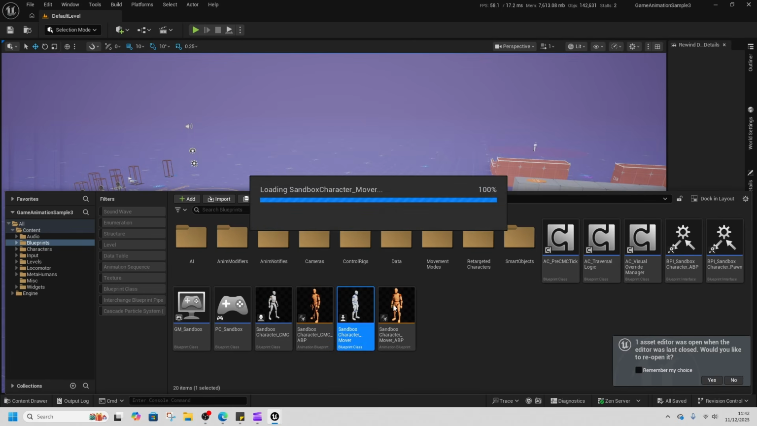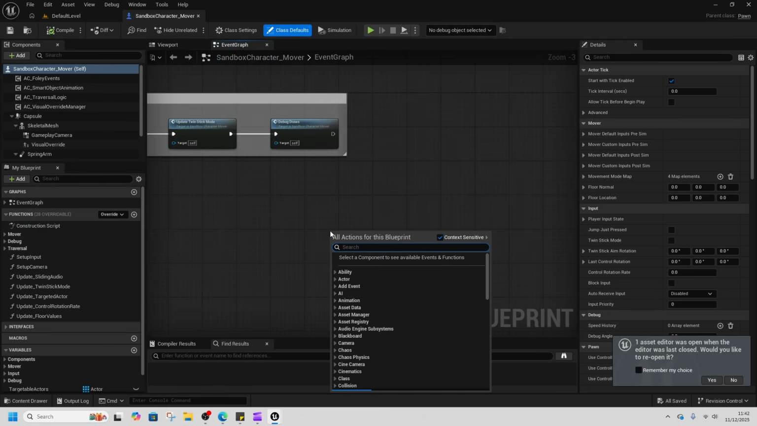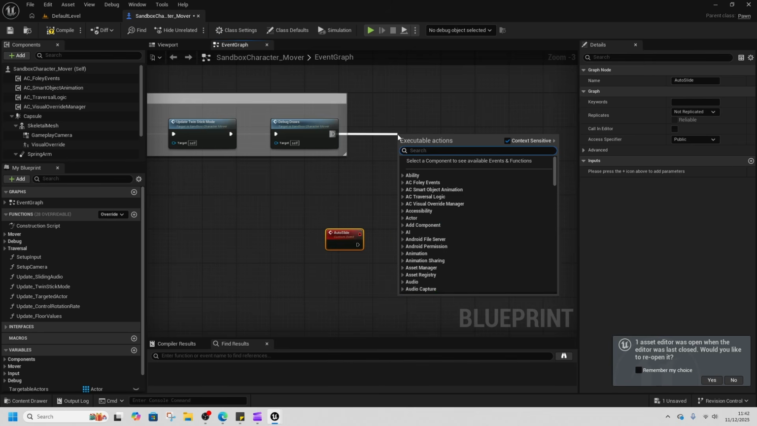Right, we're going to open up Sandbox Mover, and then come up to the top, and I'm going to right click and create a custom event. We'll call that auto slide, and then from after this debug job, we're going to call auto slide.